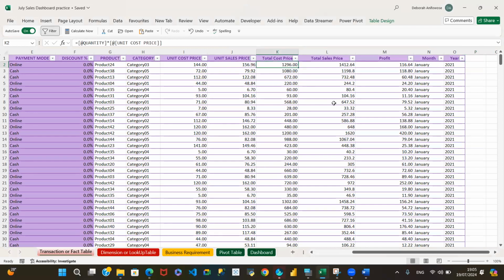Thank you. So we've brought the unit cost and the unit sales price in. We have our quantity. We found the totals by multiplying units by quantity in each case.